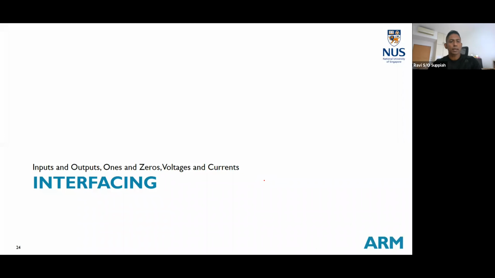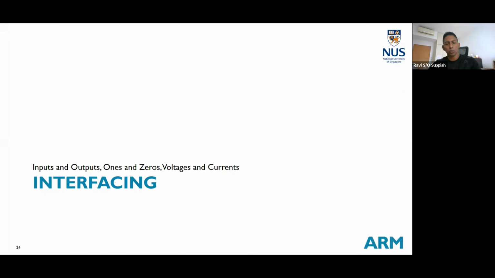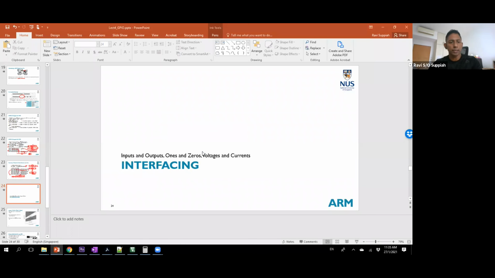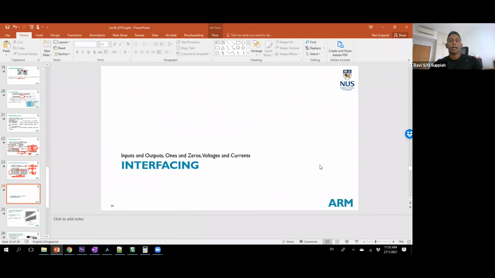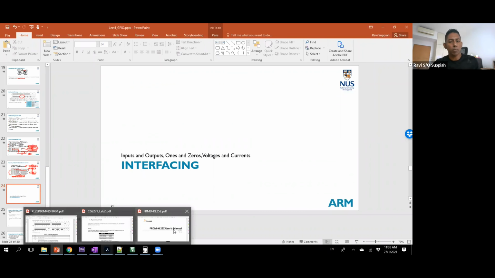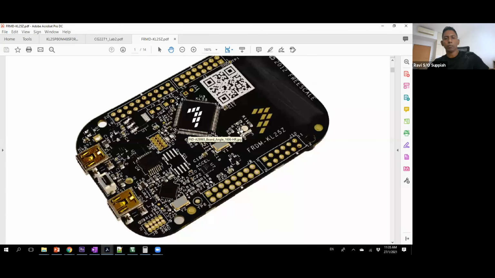These next few slides are not so critical. You can just go through them. But what I want to do now is switch over to the lab, to make you understand what is happening. We are going to be using all this information for the lab. So in the lab manual, we are going to be using the board. So let's look at the board in a bit more detail.